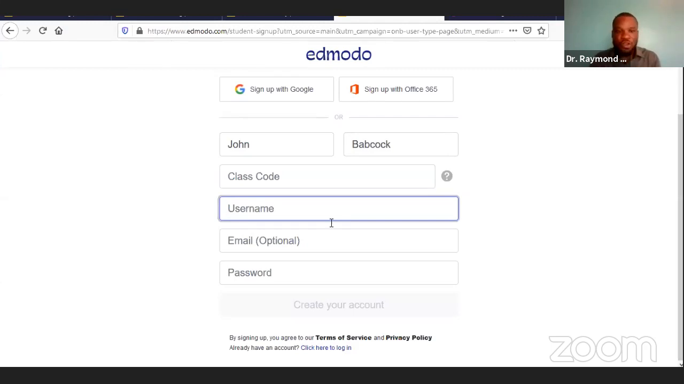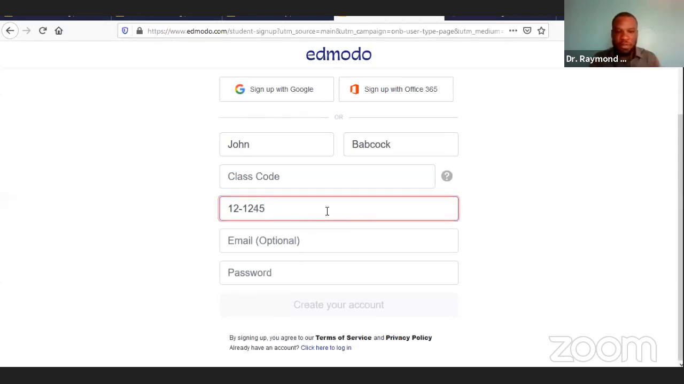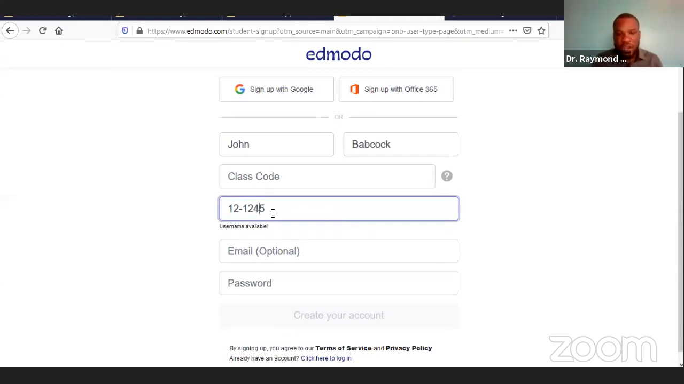All right. For username, I prefer that your username right now be your matric number, something like 1, 2, 1, 2, 4, 5, something like this. Instead of using a slash. It's going to flag red because of the special character.